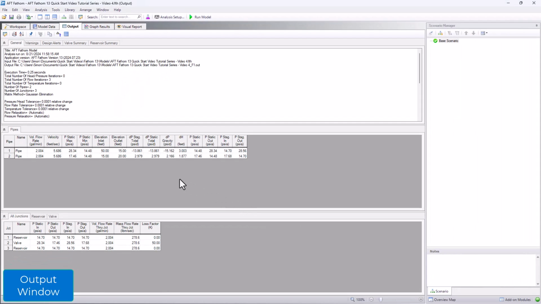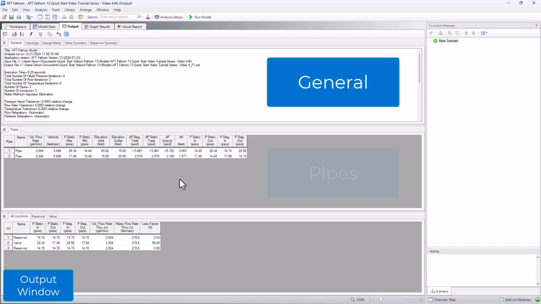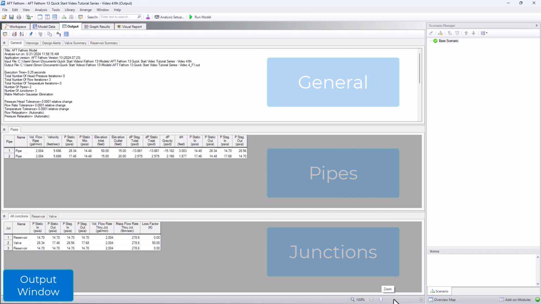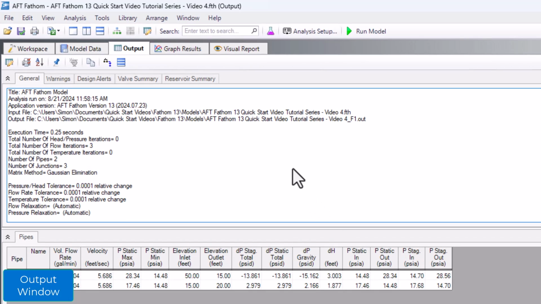The Output window consists of three sections similar to the Model Data window: the General section at the top, the Pipe section in the middle, and the Junction section at the bottom. You can adjust the text size using the scaling tool in the bottom right corner of the Output window. The General section at the top provides basic information such as the simulation runtime, number of iterations, tolerances, fluid properties, and maximum and minimum pressures in the system.